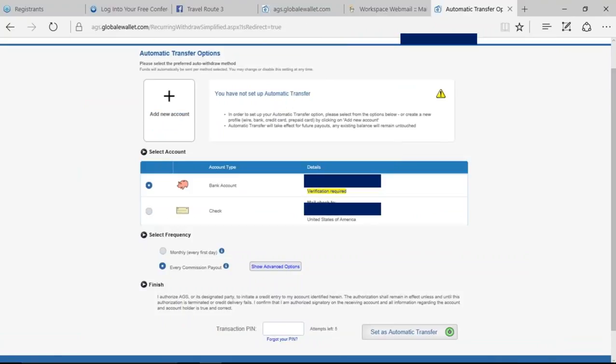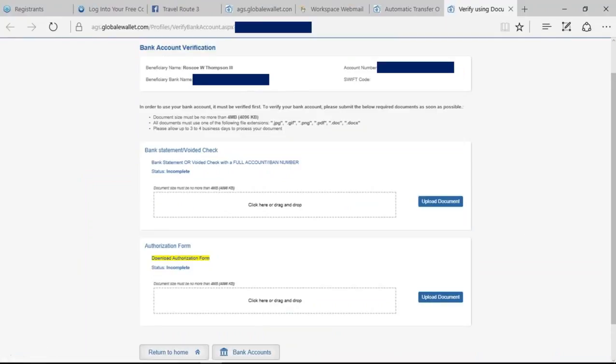And so before I clicked on the Add New Account button, we added the bank account, and so now you see the little piggy bank here. I've got the bank account added. You see this yellow verification required button, so you've got to click on that. And when you click on the verification required button, now there's 2 more things that they're asking for. Number 1, either a bank statement or a voided check with full account banking numbers on it.